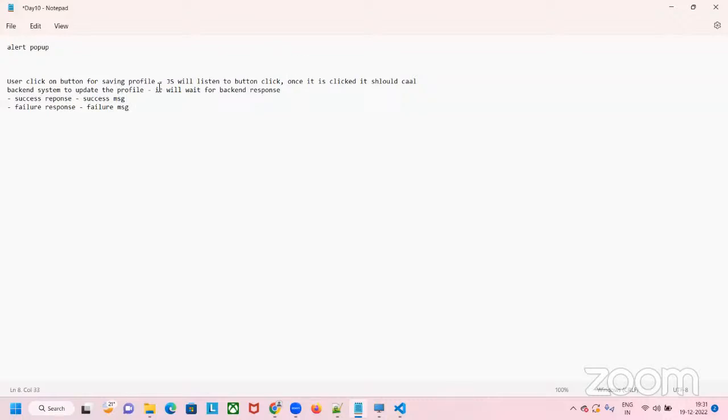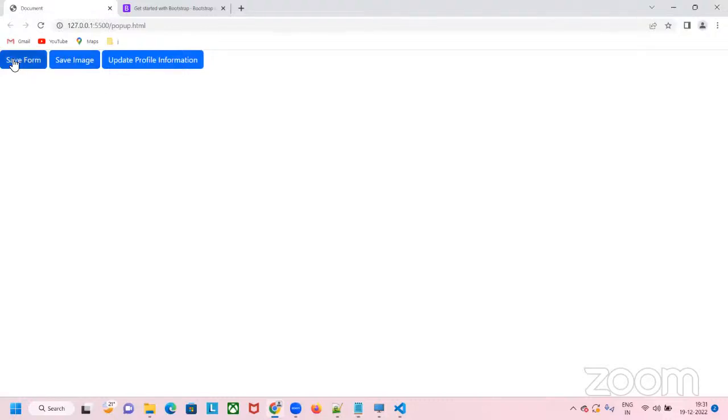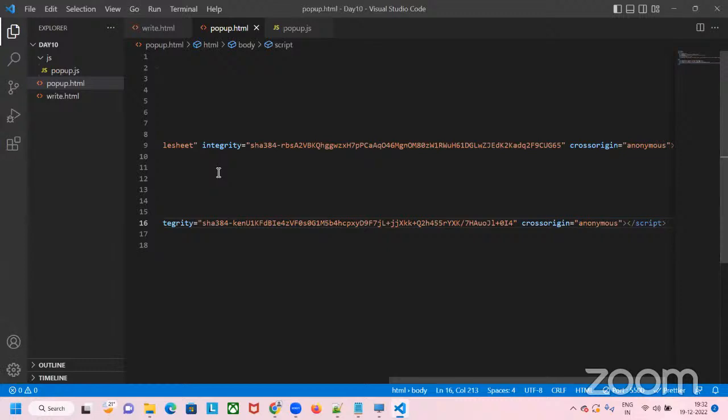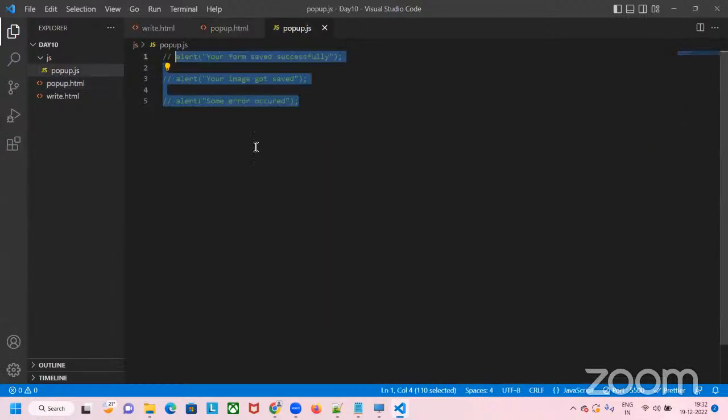I will be covering how JavaScript can listen to this button click. As soon as we click on this, it should give the form saved successfully message. That we'll see later. As far as till now, just remember, if you want to give some alert messages, then you should make use of the alert pop-up, and this is the syntax. Any doubts? Okay, fine.